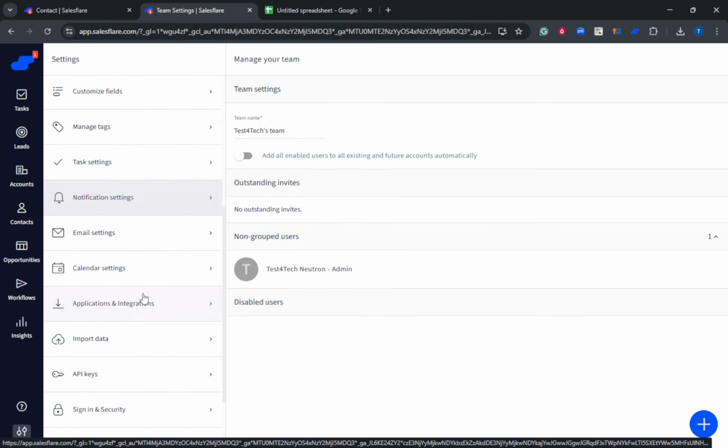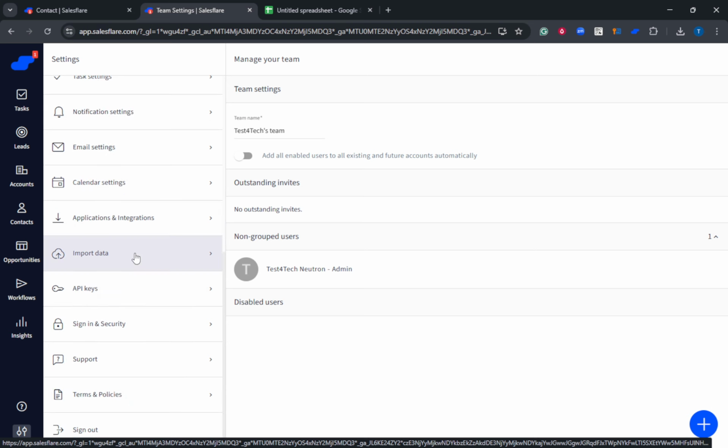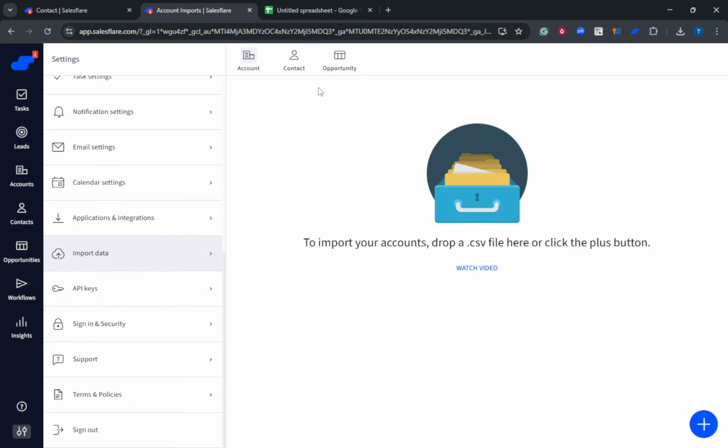Now upload your CSV. Click the orange plus button in the bottom right. Choose Contacts as your import type, and then either drag and drop your CSV into the upload area or click to browse and select it from your computer.